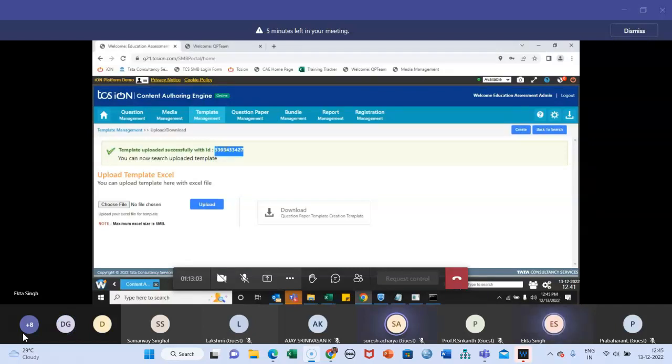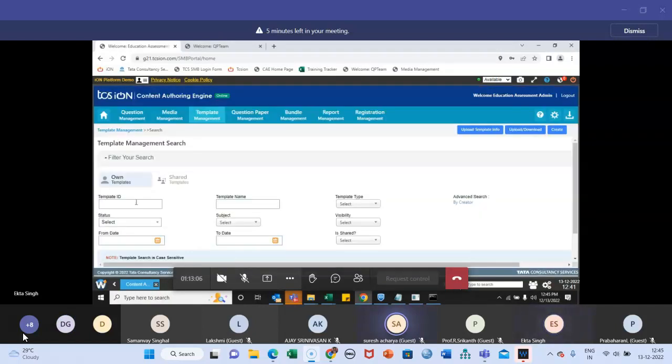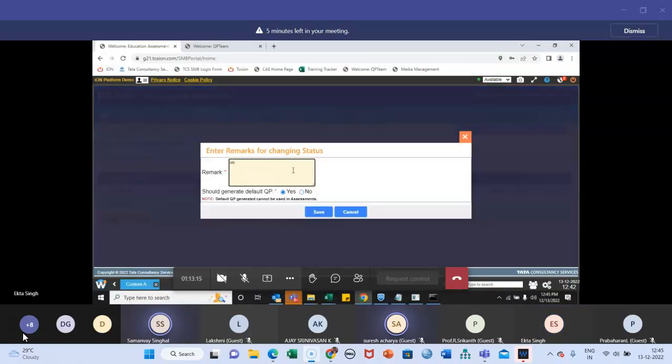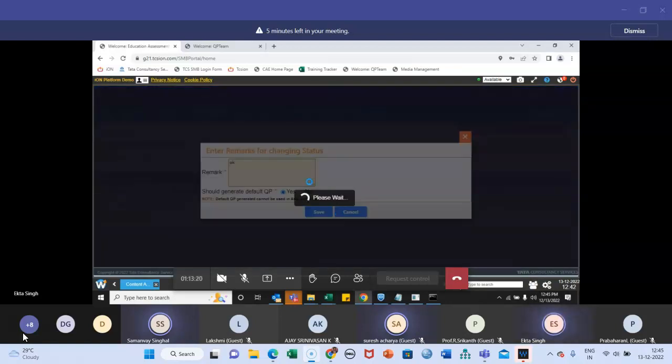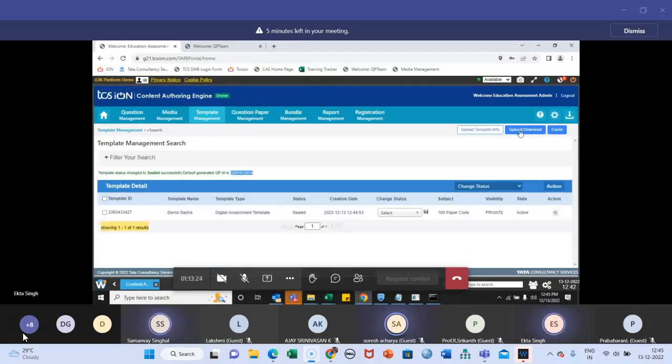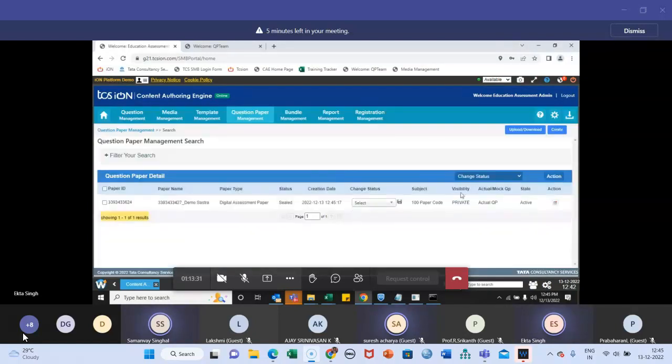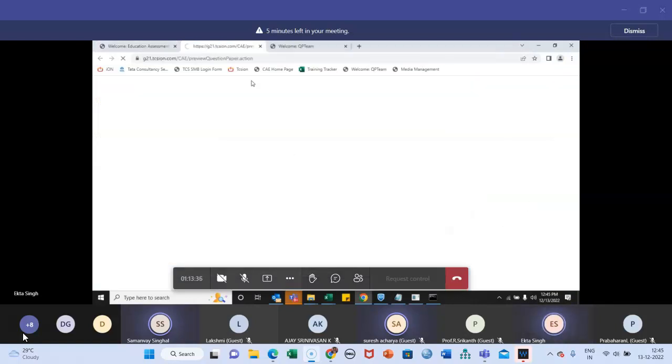It got uploaded. I select it. I search it. It's fetched. I seal it. I do save. Okay, now my default QP is again generated. I go to question paper management and I do search. It is sealed. Now I do preview.